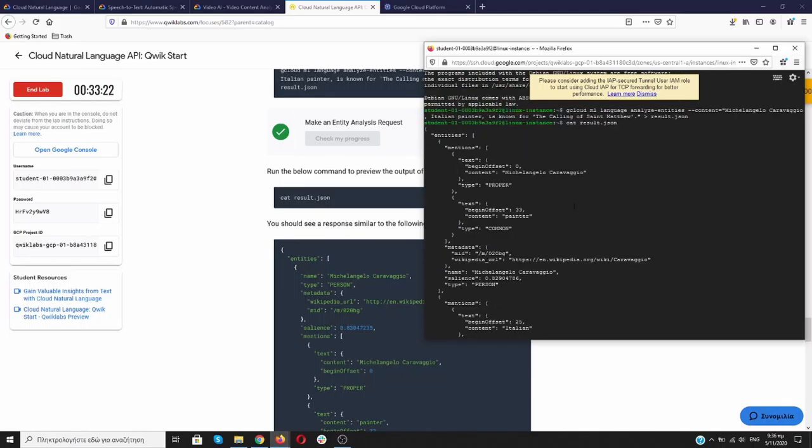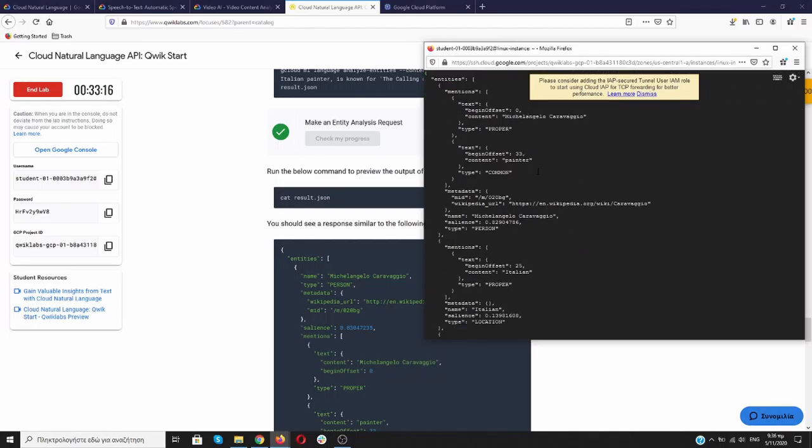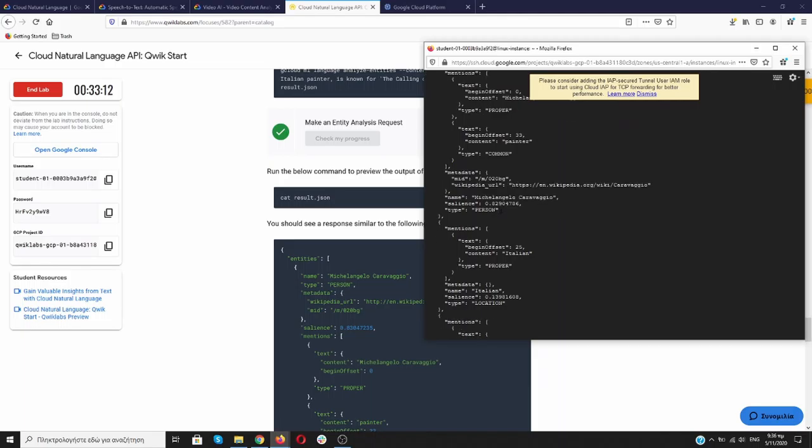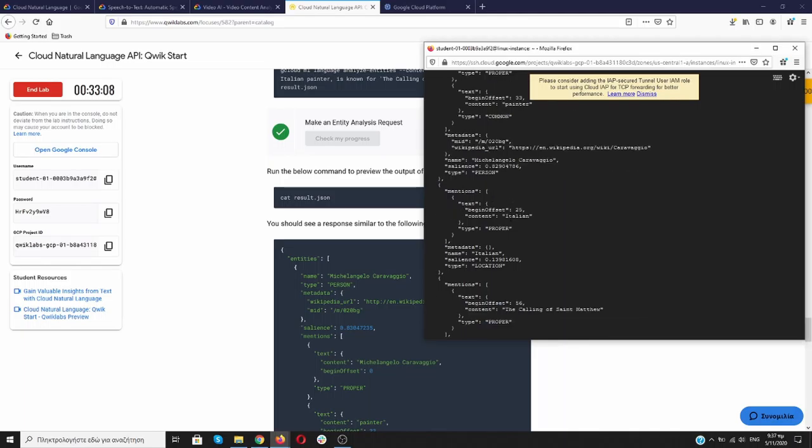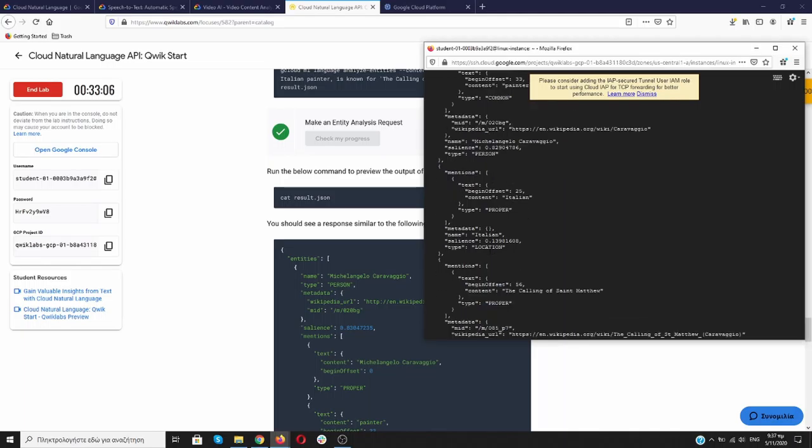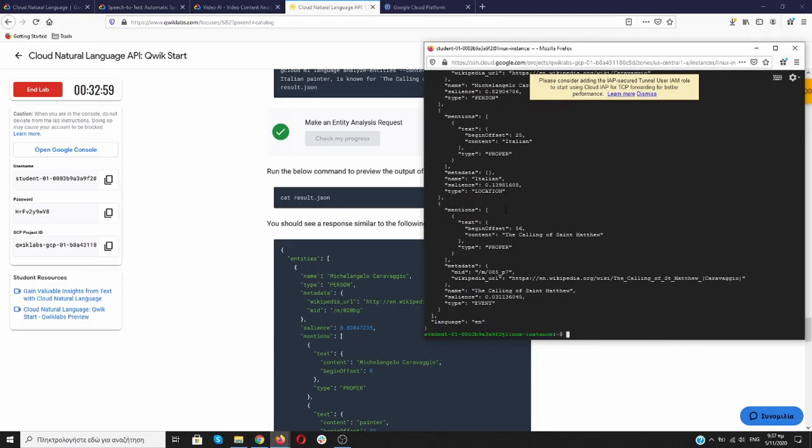As you can see over here, the name is Michelangelo Caravaggio, painter. We have 82.9% that Michelangelo Caravaggio is a person. We have 13.98% for Italian being a location, and it is an event with 3%, The Calling of Saint Matthew.